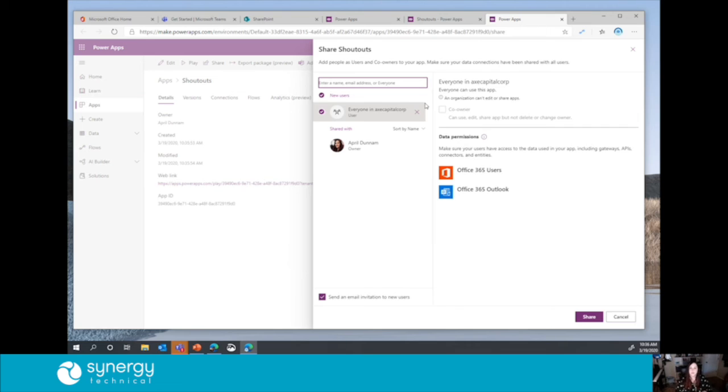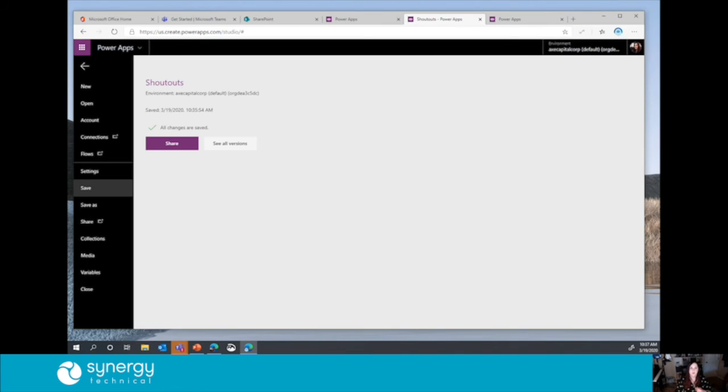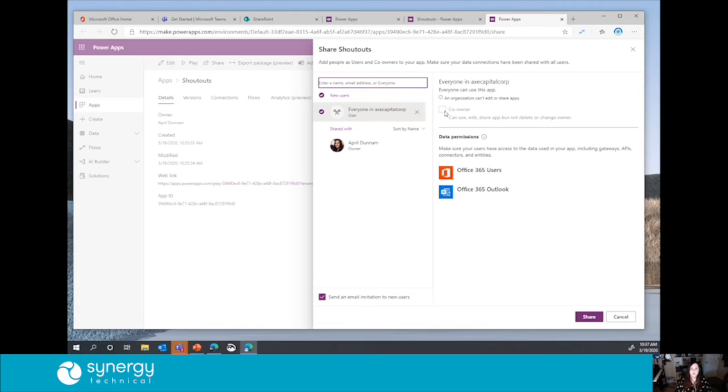And when I do that, you see that it's going to default to just giving that user or that group user access, meaning they can open the app in Teams and interact with it, but they can't do what I just did and go into edit mode and make any changes to the app itself, okay? If I wanted them to be able to make changes to the app itself, I would click this checkbox to make them a co-owner, okay? But I just want them to be users.